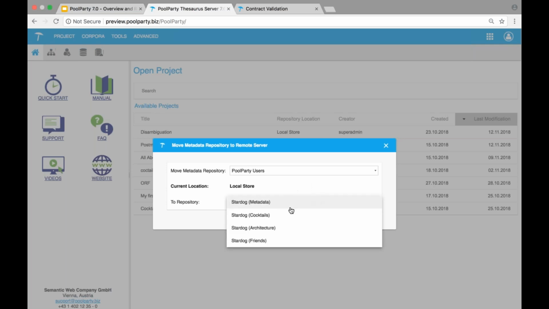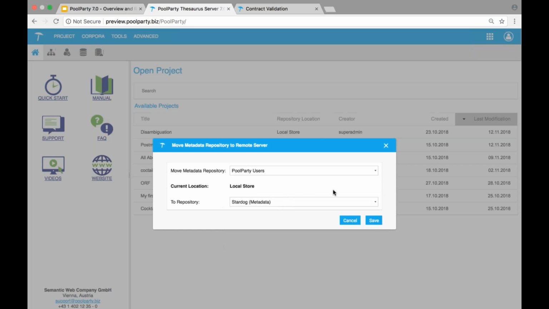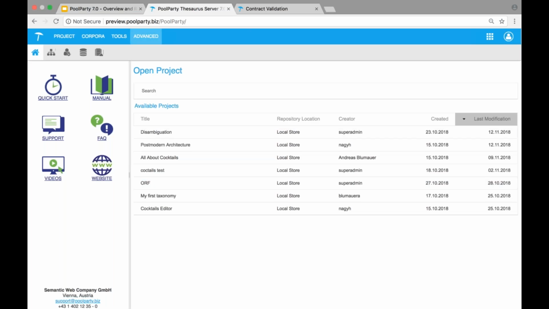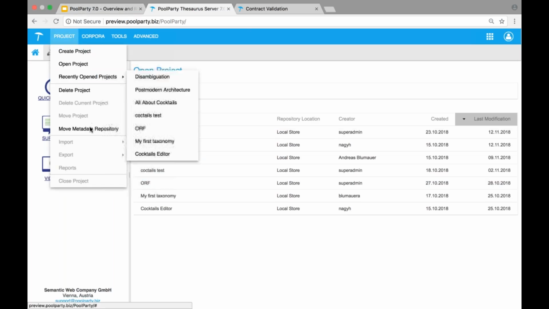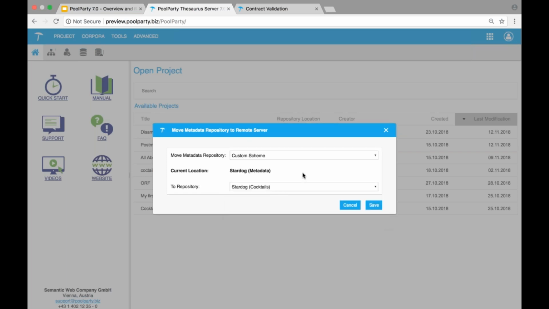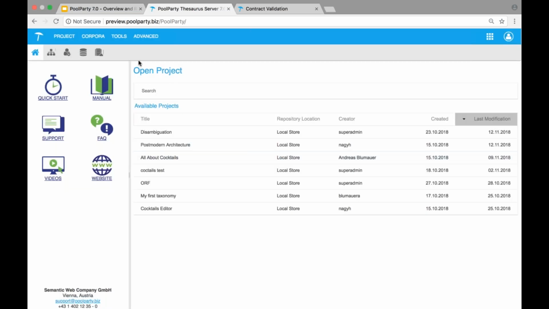So here we see several configured stores. For example, this startup metadata here, and we can decide that we want to have our custom scheme information in this remote store. So we can save it. It moves it over to the remote store. And you can work with this data directly with the PoolParty instance in the remote store. So we can see here, custom scheme is now located at startup metadata. We can also move it back. So you can move it between the stores.